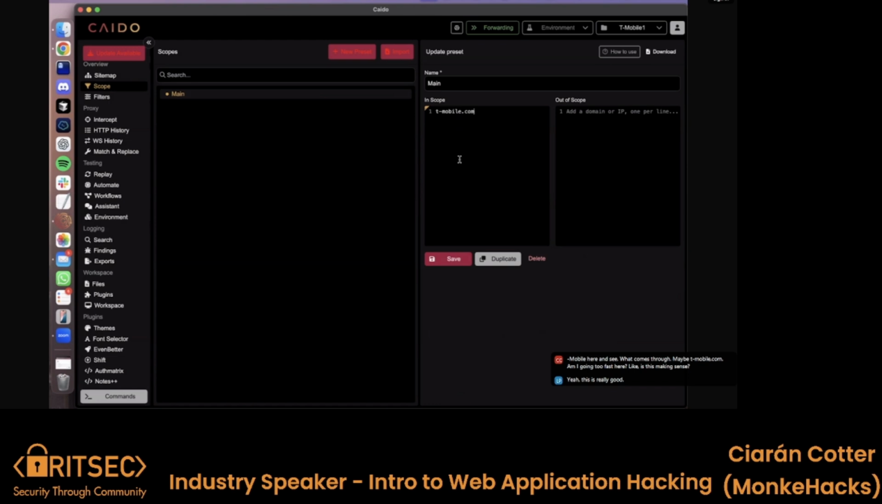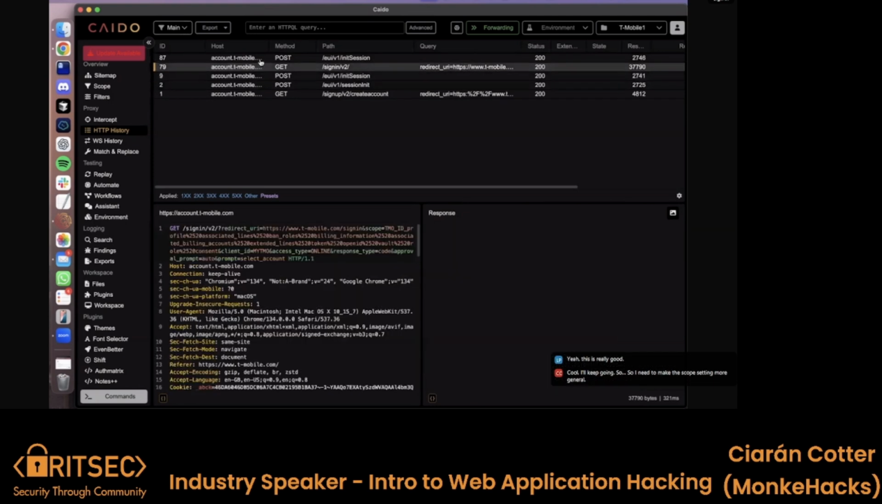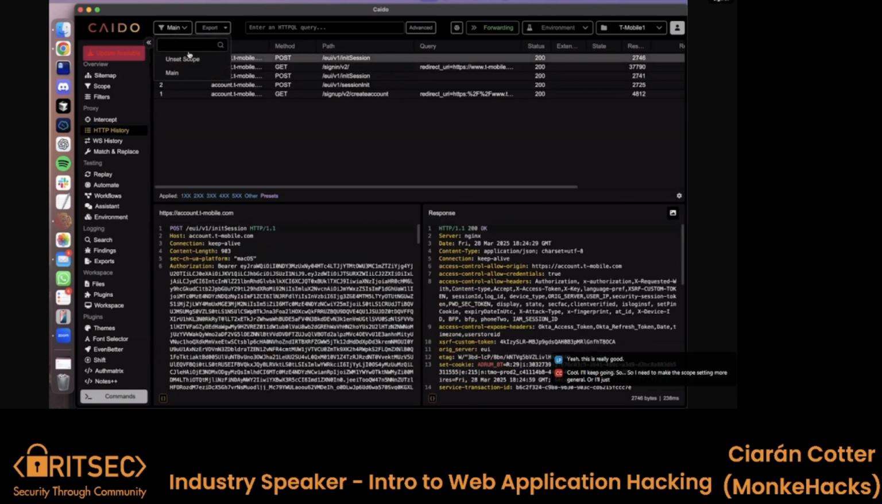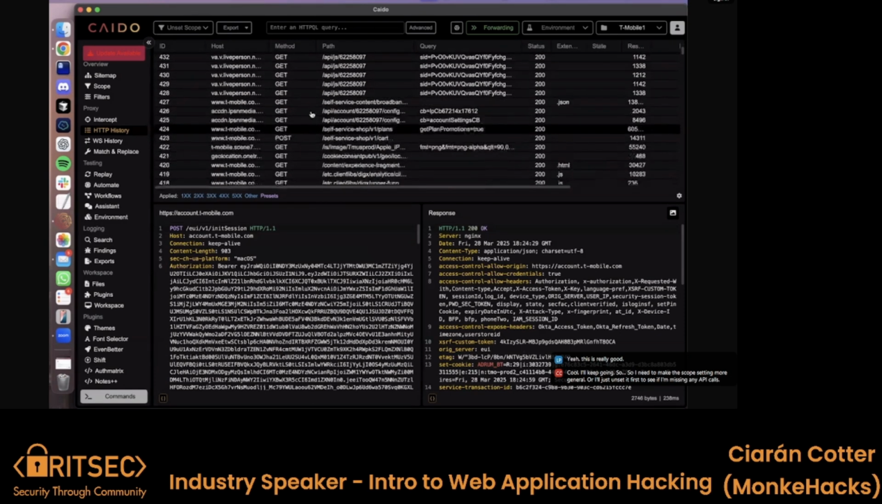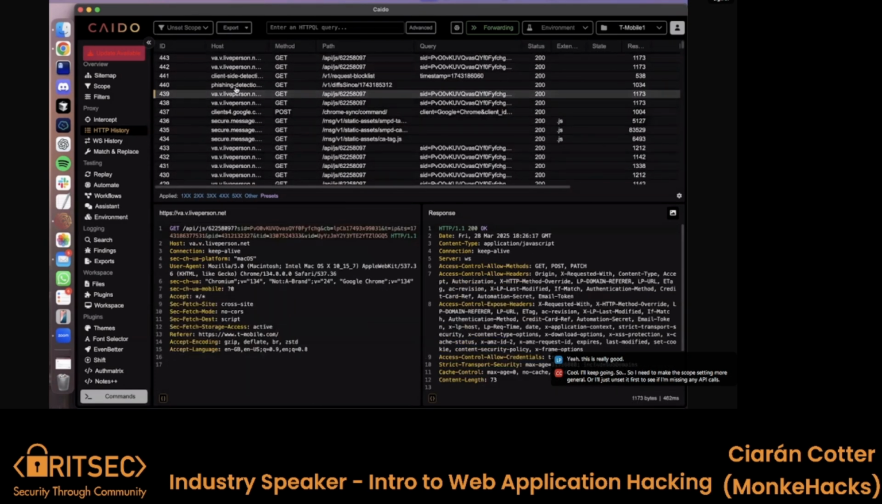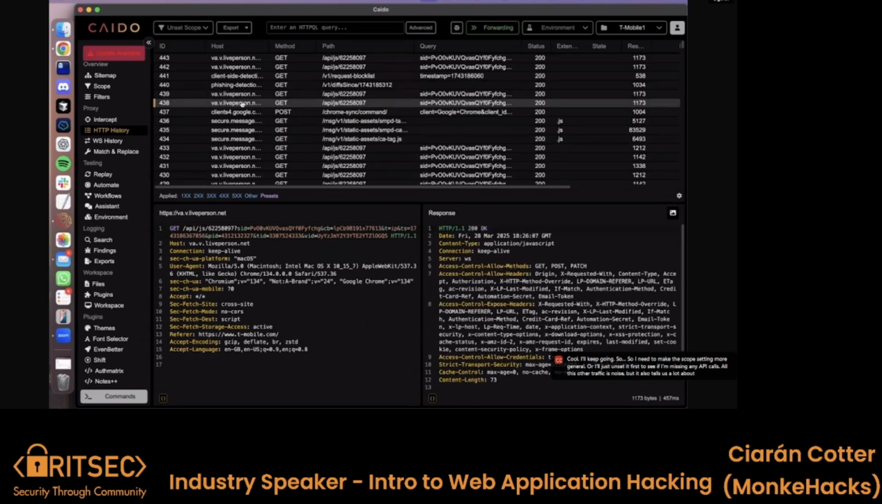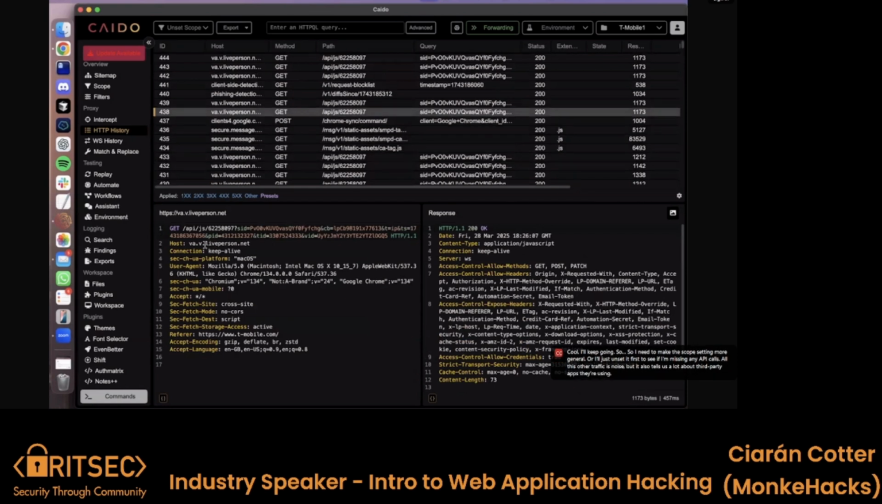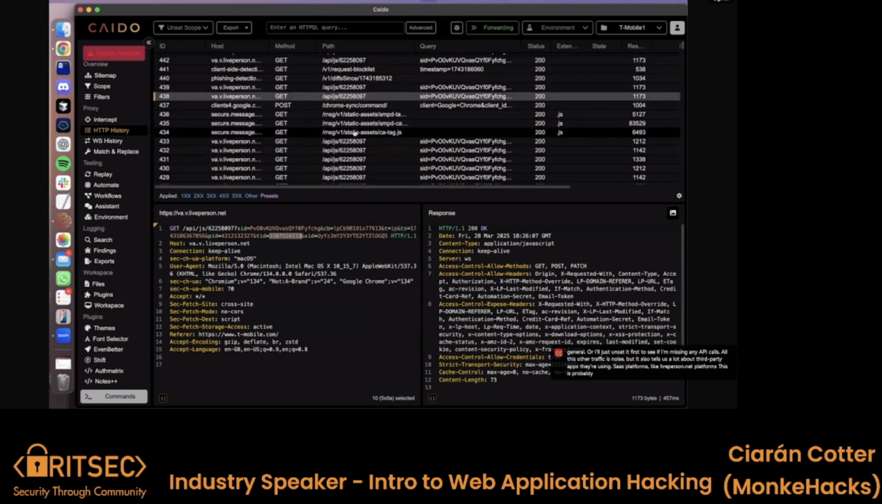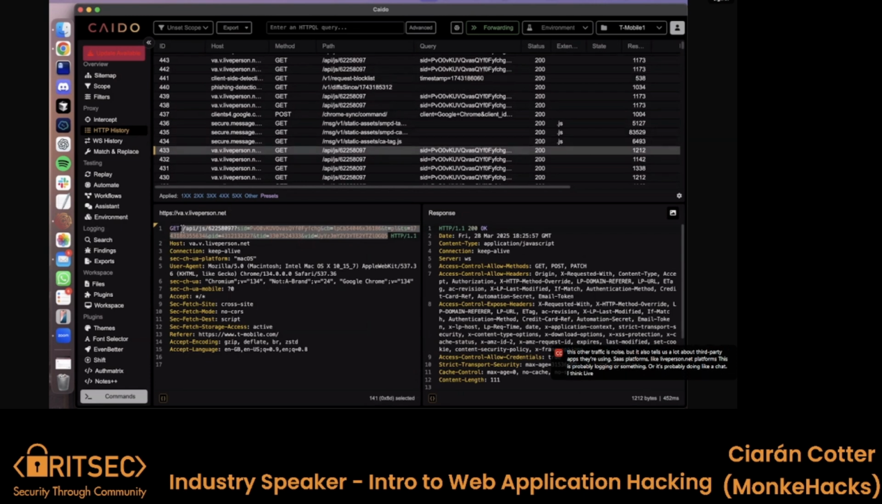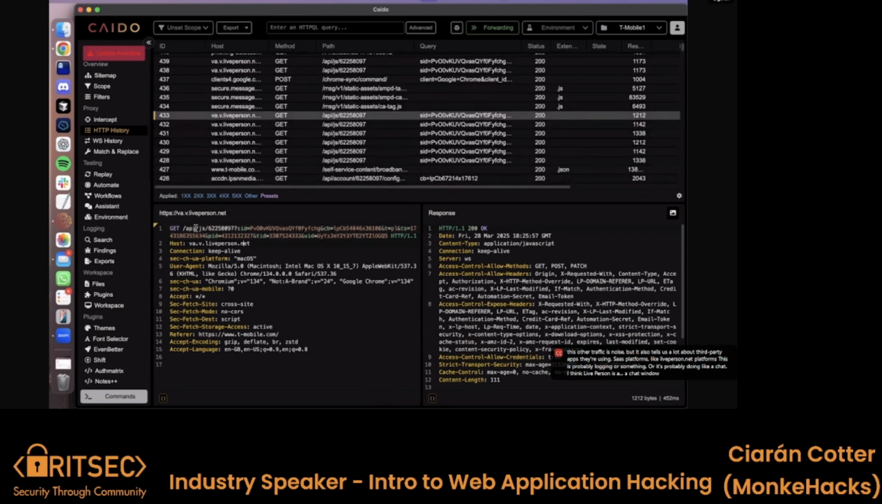Cool. I'll keep going. So I need to make the scope setting more general. Or I'll just unset it first to see if I'm missing any API calls. All this other traffic is noise, but it also tells us a lot about third-party apps they're using, SaaS platforms. Like liveperson.net, this is probably logging or doing a chat. I think LivePerson is a chat widget, so this is probably just loading the JavaScript to put that in the website.